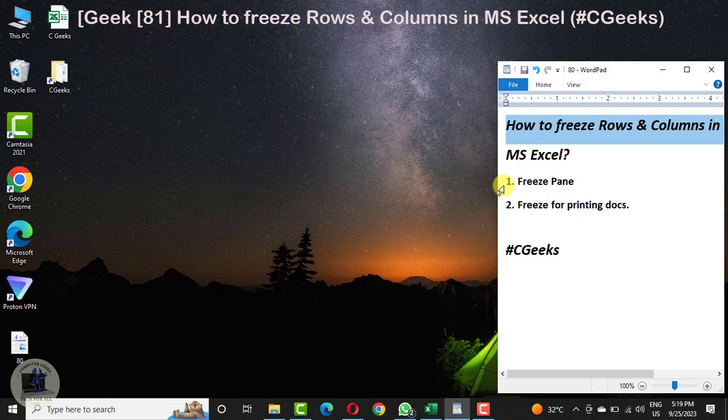So today we have two topics to learn. The first one, Freeze Panes. With this tool in MS Excel you can freeze columns, multiple columns and rows. And the second one is freezing columns and rows for printing documents, so that you can have repeated rows or columns on every printed document page. So let's move on to our topic.